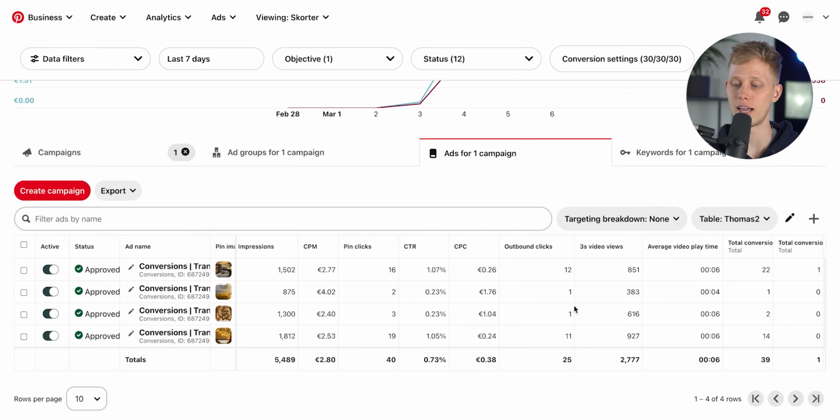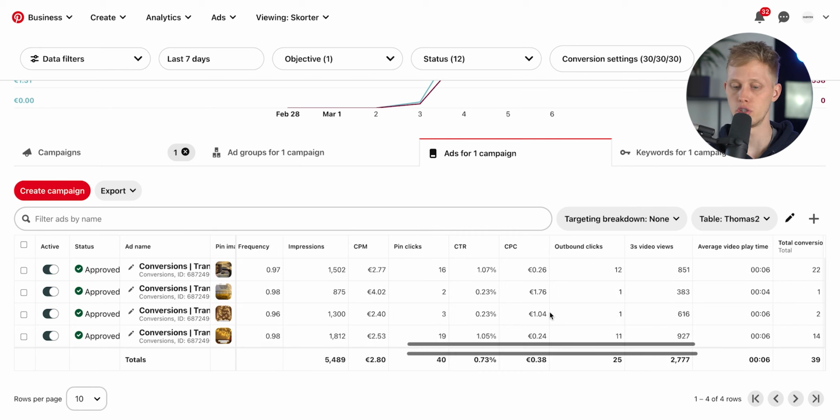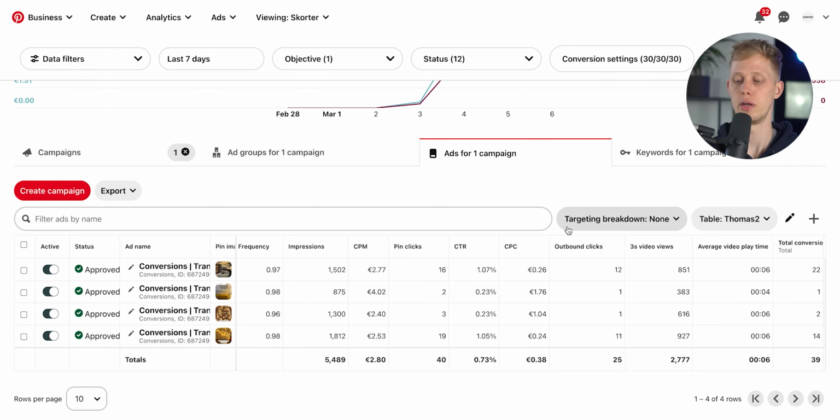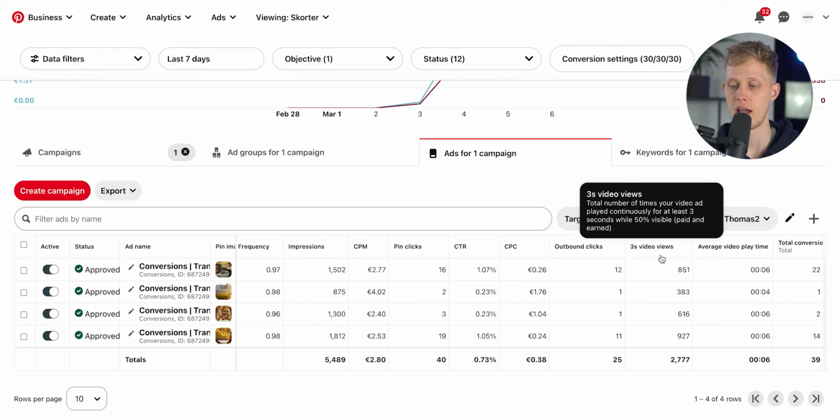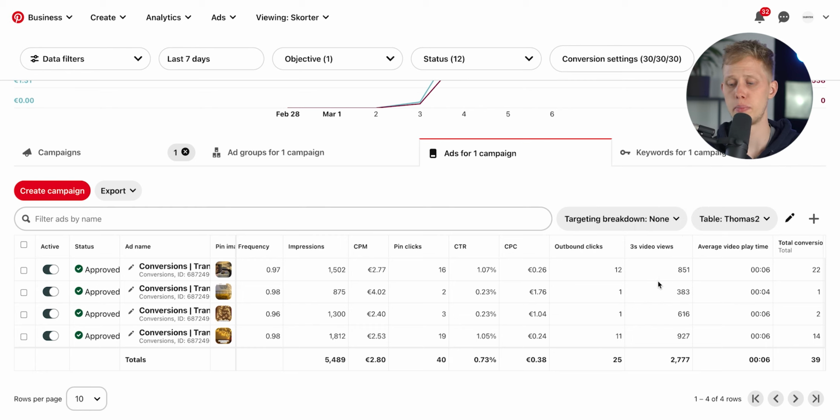Also, the 3 second video views, and that's pretty normal right here, is usually like 50% of your impressions. That's pretty much always the case. So you can go into the metrics that I just showed, like how many people watch 25% of your ad, how many people watch 50% of your ad. Based on that, you can see where we need to improve. Let's say only 1,000 people watch this video for 3 seconds. We know we definitely need to improve the start of the video.